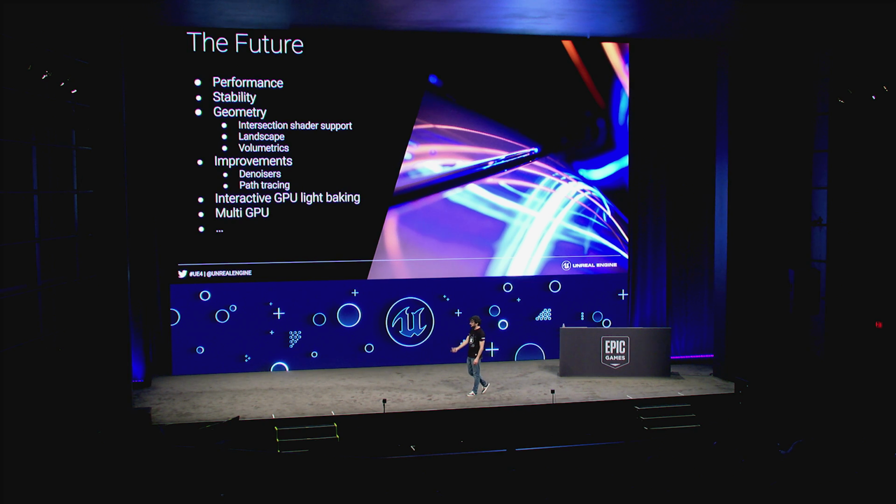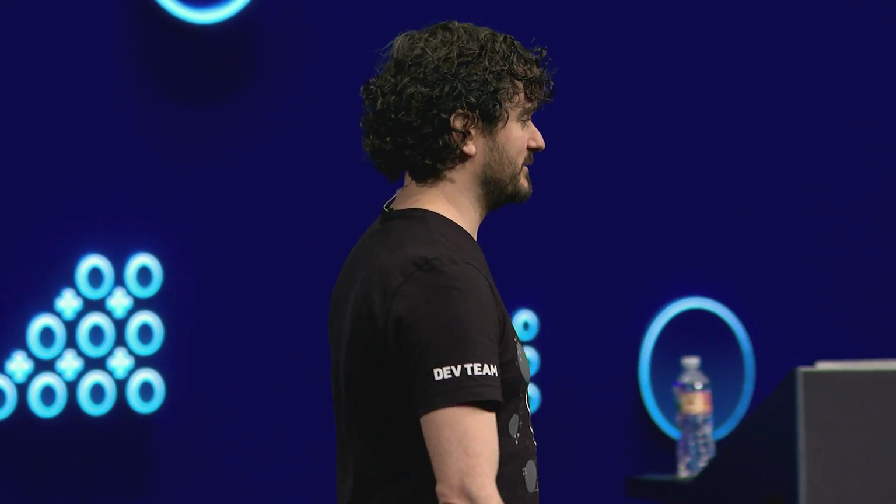Of course, we are going to improve the noise, the path tracer, and many other things that are not totally supported now. For instance, we don't support all the geometry types we support in the raster path yet. We will make use of the intersection shader for supporting landscape, volumes and other geometry types that are not entirely supported. We will work on multi-GPU support, too. And we are also working on an interactive GPU baking tool, and many other things that you will see in time.